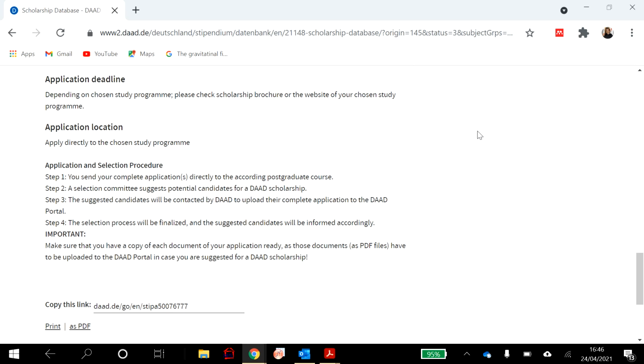that in step 1, you send your complete application directly to the respective postgraduate course. Send the application to the postgraduate course directly because DAAD will not send its application form to the school. So the school will have to make their selection based on those who need the DAAD application. Step 2 says a selection committee suggests potential candidates for a DAAD scholarship. And step 3 says that the suggested candidates will be contacted by DAAD to upload their complete application to the DAAD portal.